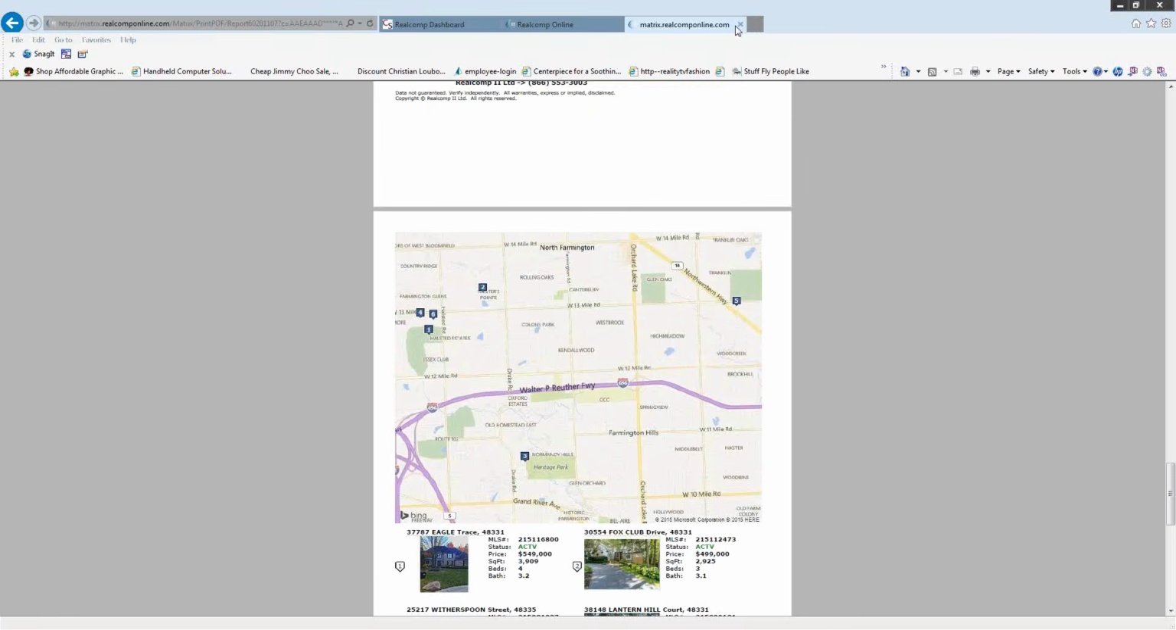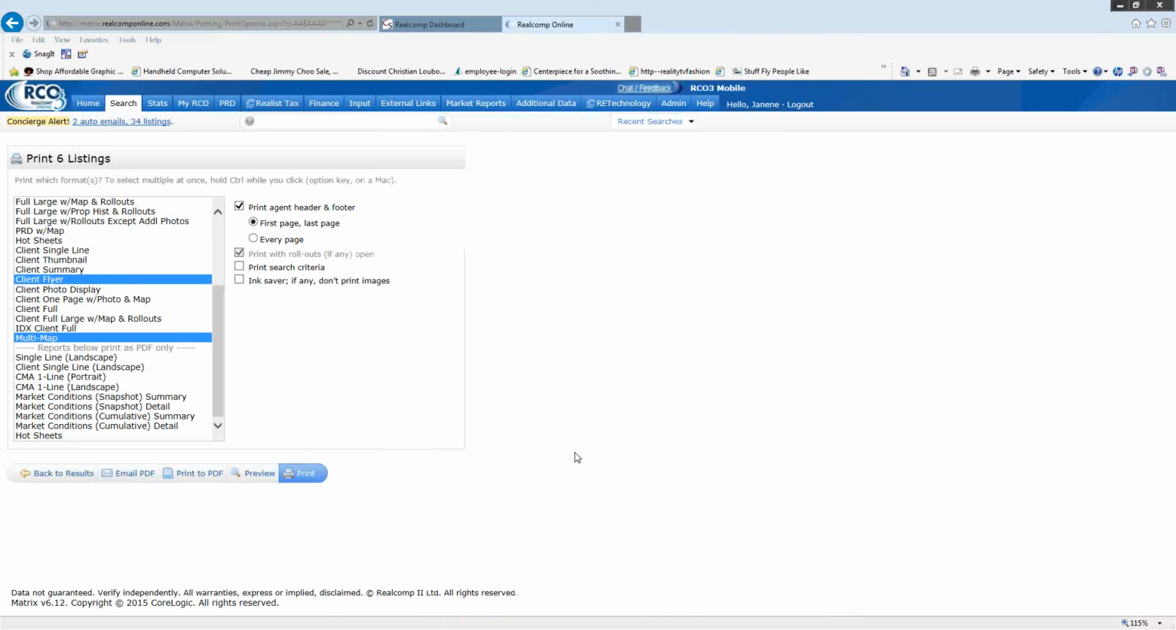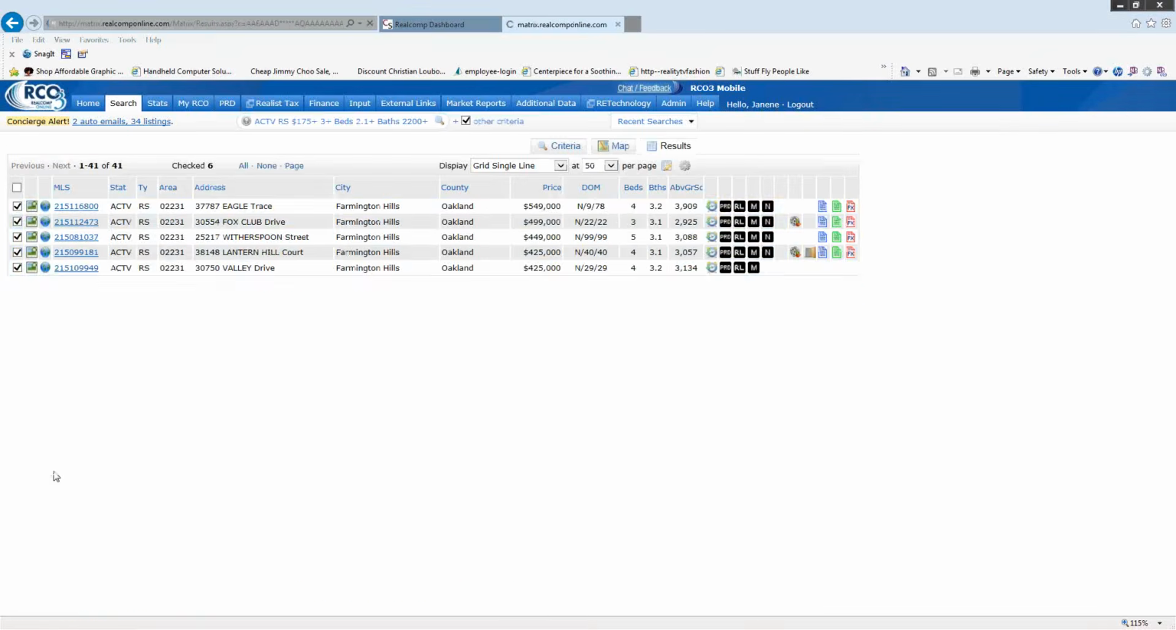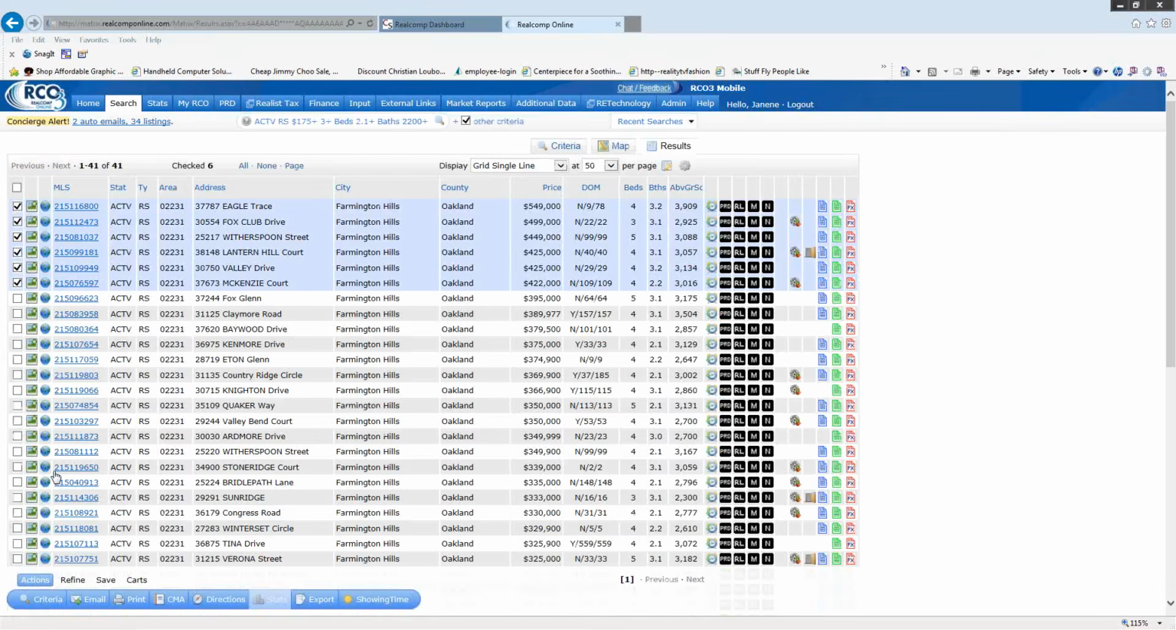It opened in a separate window, so you can close that window. And when you're ready to go back to your results, down at the bottom left, you're going to click on back to results, and you are back at your 41 matches in this particular case. What if you needed to save the search?